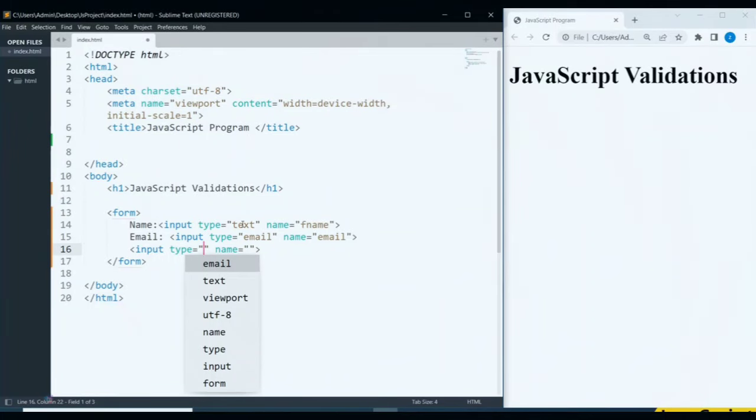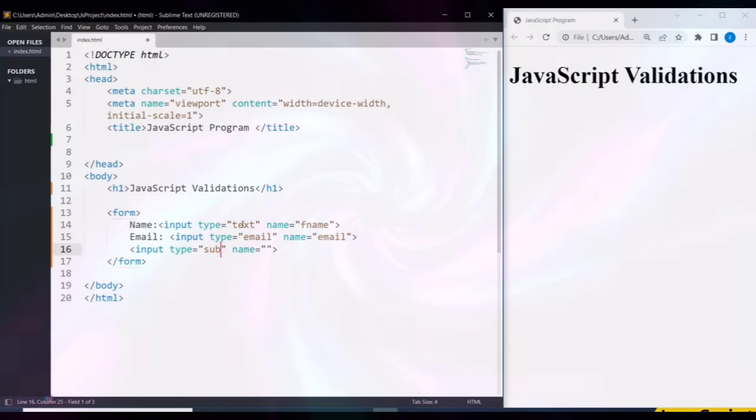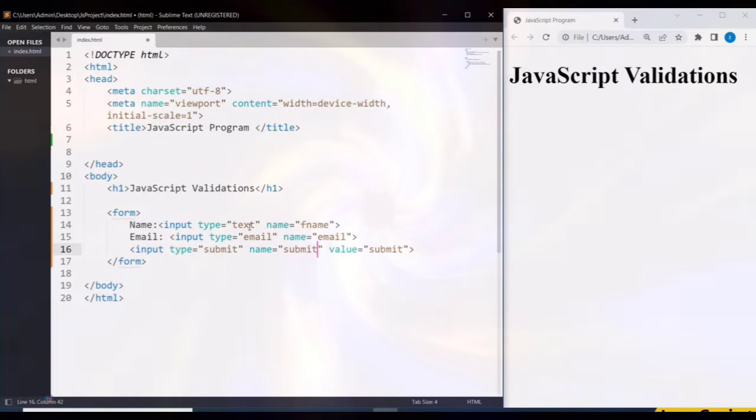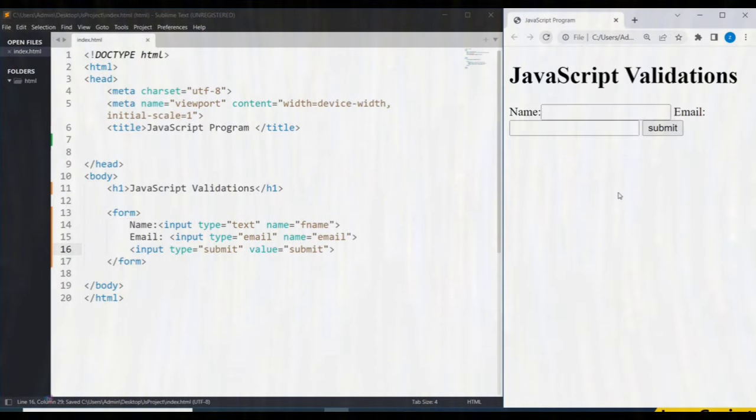Along with these two, I'm putting an input type submit, and the name I'll give as submit, and the value also I'll give as submit. Value is enough, name is not required, so I'm removing this name. Save this. Let's check here.